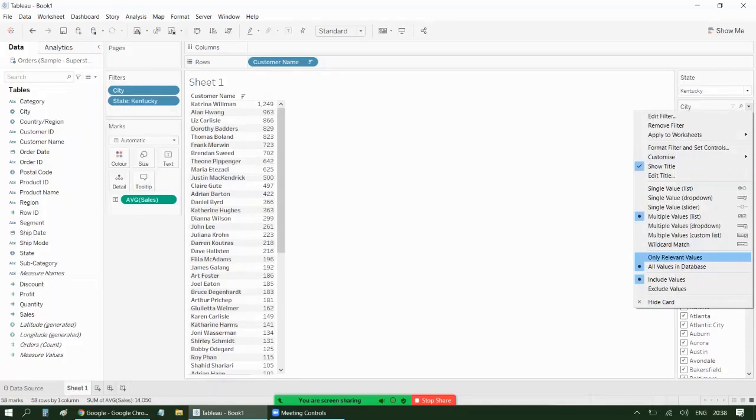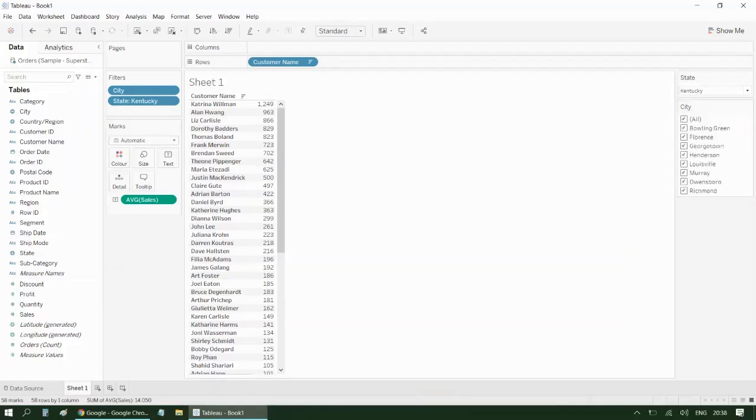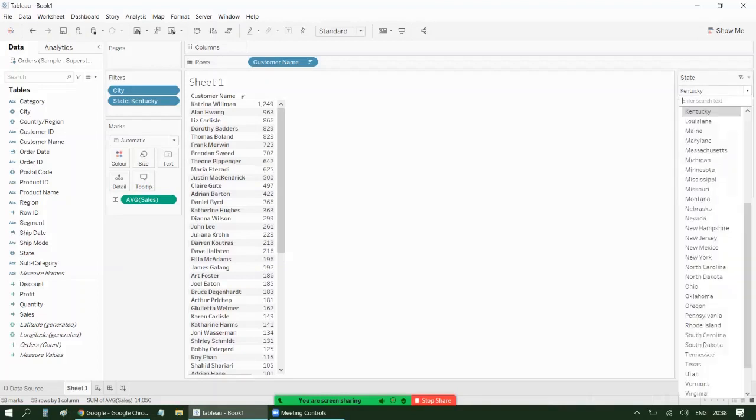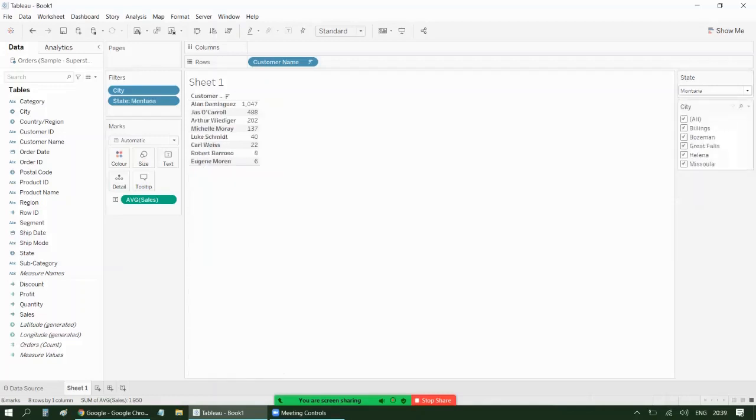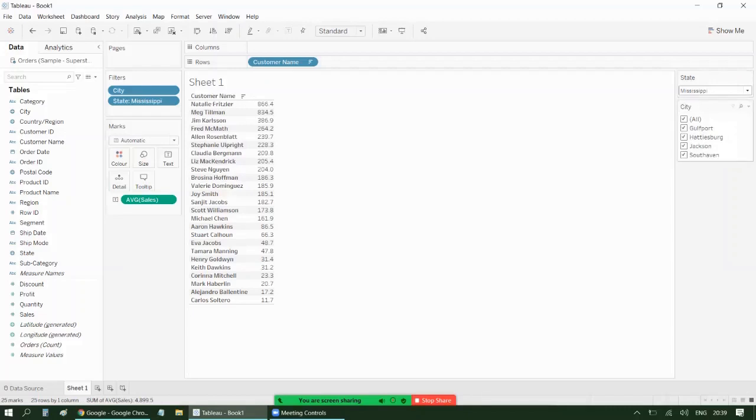Only the relevant cities of the selected state will be shown to you. Let's see how it works. So if I click on only relevant values, did you see the changes? Now we are having only those cities which are in Kentucky state. If I change the state to, let's say, Montana, you can see only the respective cities are shown over here, and so on. So that's the difference between all values in database and relevant values in database, right?